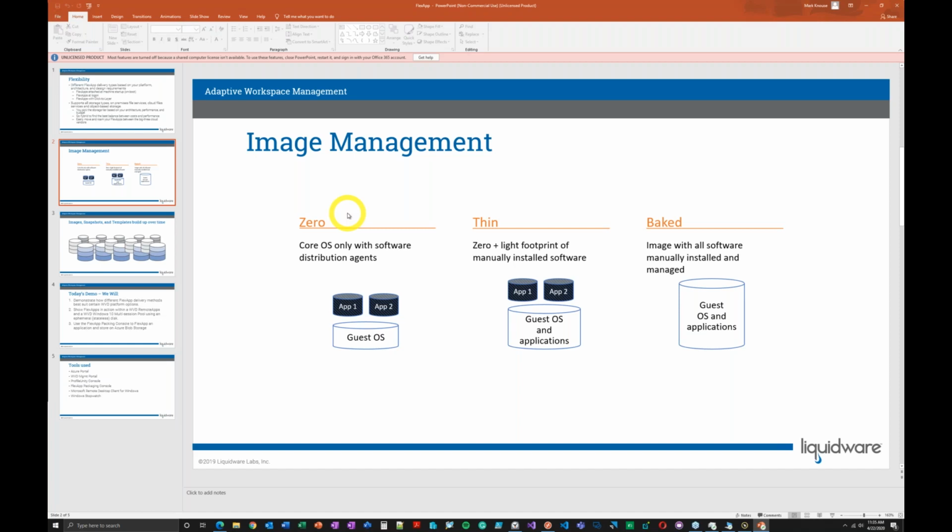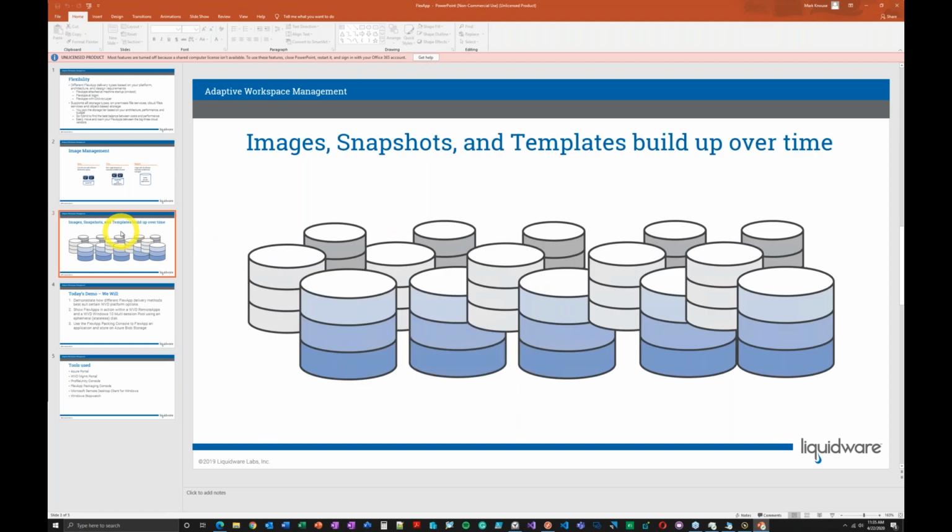Now, we have three different styles: zero, which I call a zero cost image, a thin, and a baked. Sadly, we all seem to go with baked. Build the OS, throw all the applications down with SCCM, and manage that over time. And if you've done anything in WVD with templates, snapshots, disks, and images, this is what it looks like. It gets really out of hand. So what I love about FlexApp is the ability to create the leanest possible image and package my applications in FlexApp and deploy them either on boot, at logon, or click the layer.